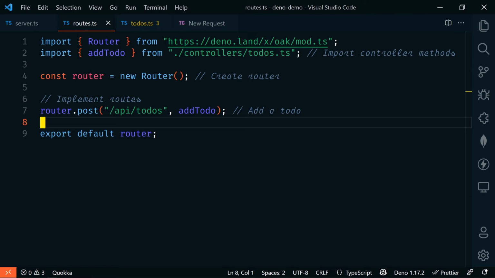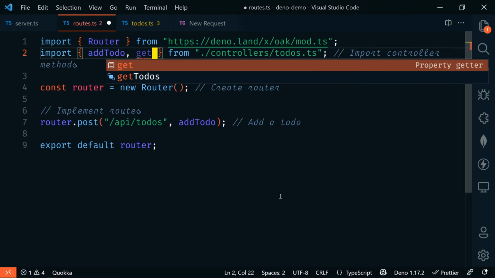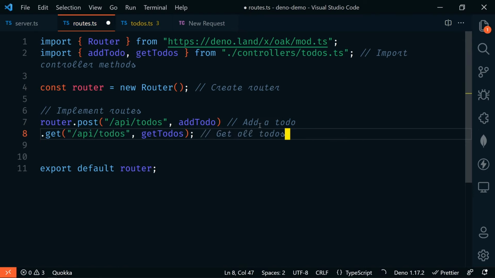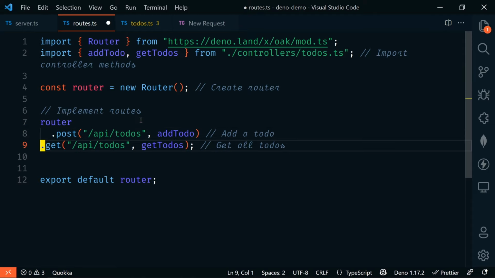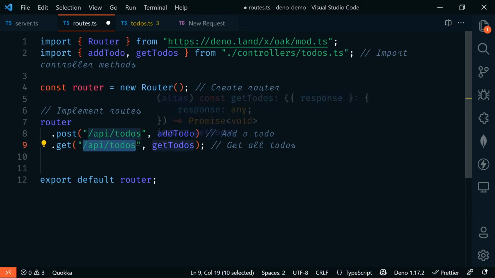And then we can add this into our routes as well. So we had our add. Let's also import our getTodos. And then we'll also specify our next route. So after this one, we'll say get. Let's just make this a little bit prettier here. So we have router.post, which we just tested earlier, and we just added our get, which is going to go to the same API, but it's using the get method. And that's going to execute our getTodos function.